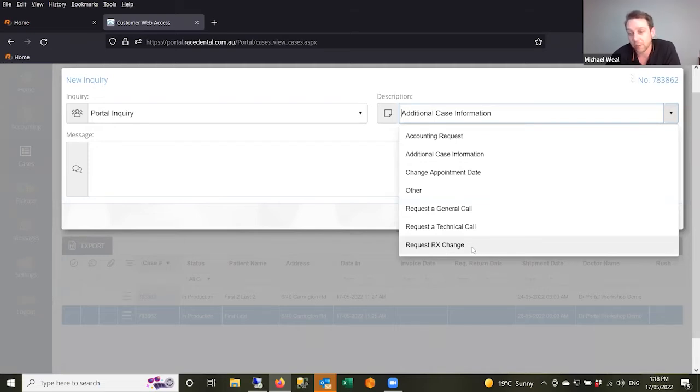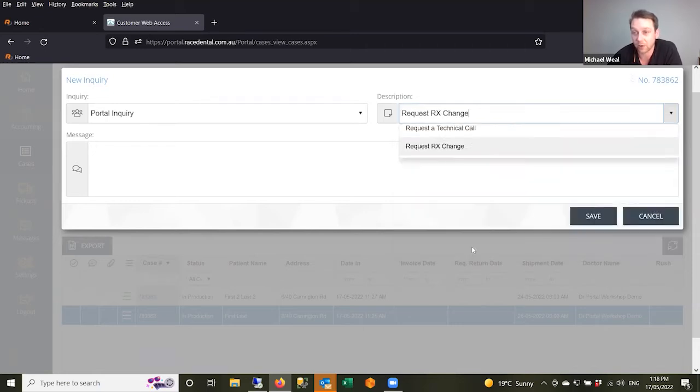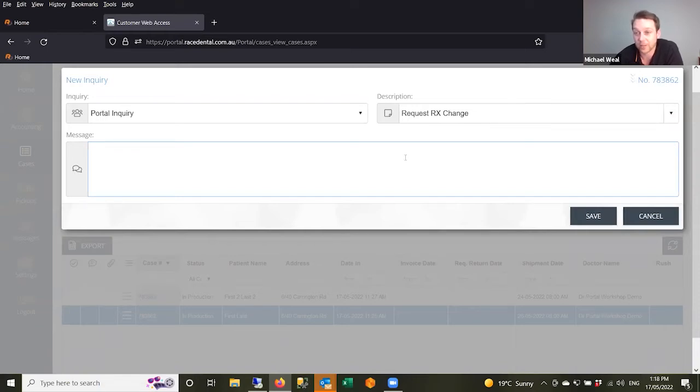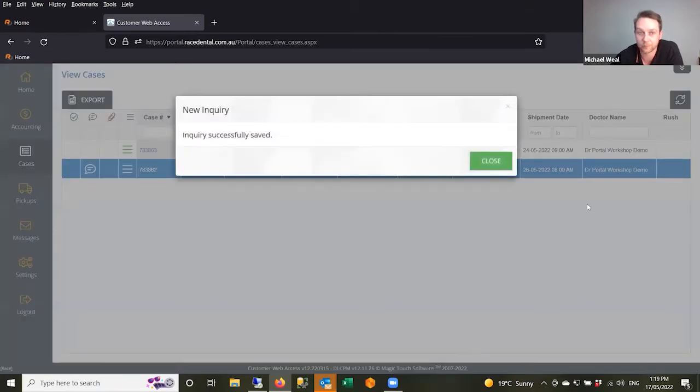It's very important to realize that once we submit a case through the portal, the RX is locked. We can't change it, and that's on purpose. It's a medical prescription, and we do not want to be able to change it unless authorized by the clinic. So what this request RX change does is it sends a message through to our center which says, Dr. Demo requests to change this RX from, let's say, change shade of crown to A2. And we'll send that query off.